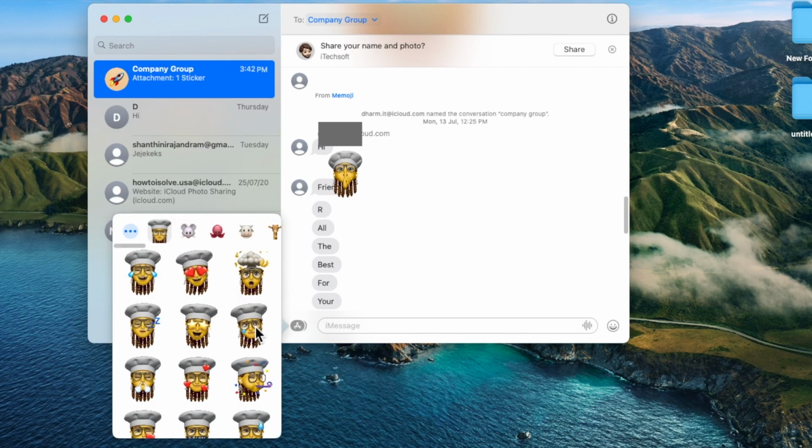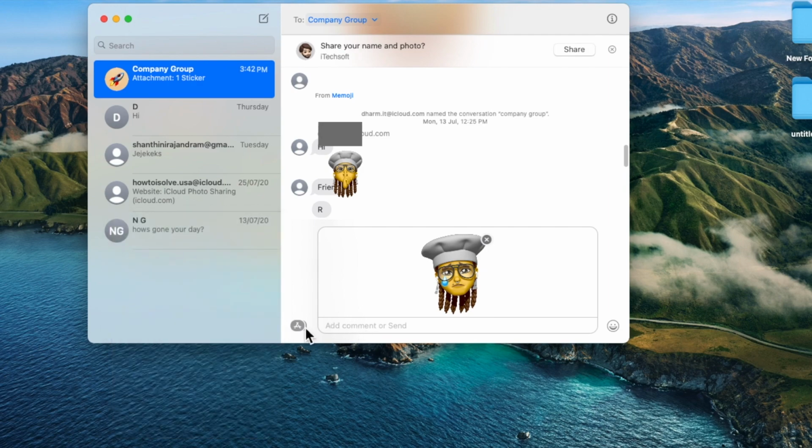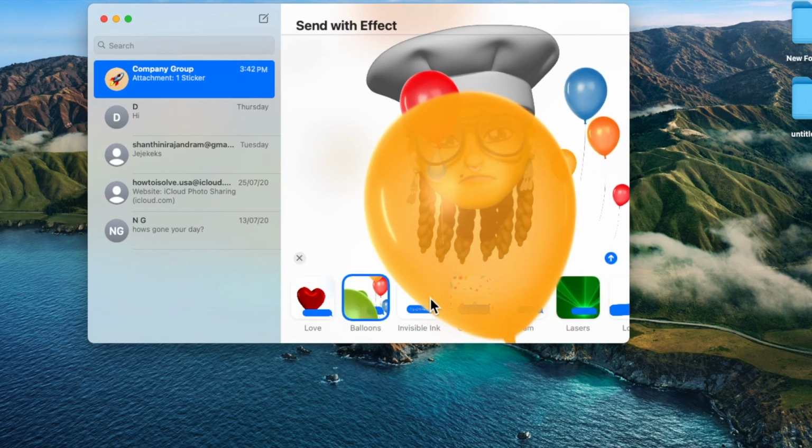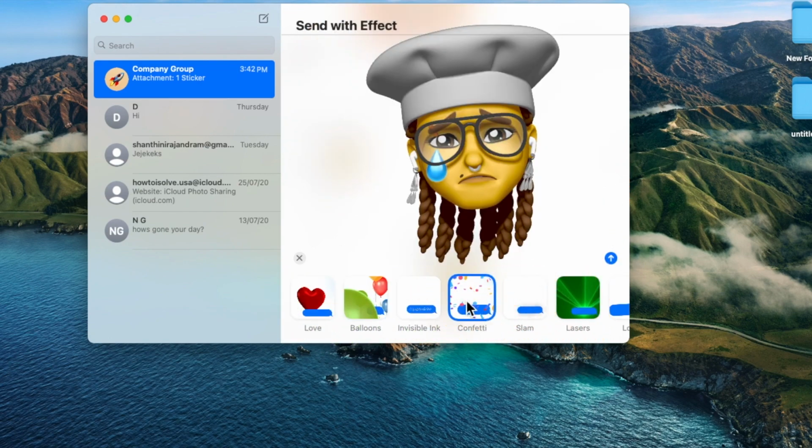First select the Memoji, then again click on the App Store icon and select the message effects. Now you will see the different effects with your Memoji preview. Select the message screen effects from love, balloons, invisible ink, confetti, slam, laser and loud effect. Once you finalize, click on the blue upper arrow icon to send it in the conversation.